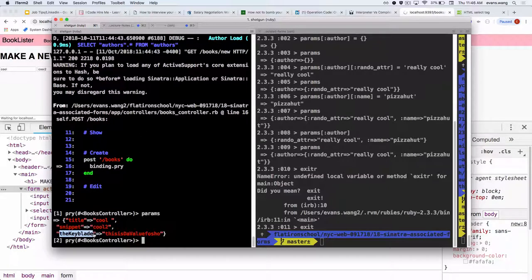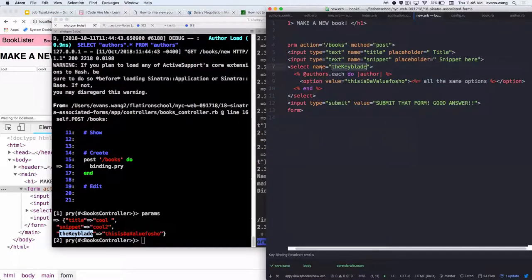the key, the blade comes from the name here. This is the key. This is the value for show, it comes from the value of the option that I select. And then this is just what gets displayed. Remember, it's between the option brackets. That's just what gets displayed.